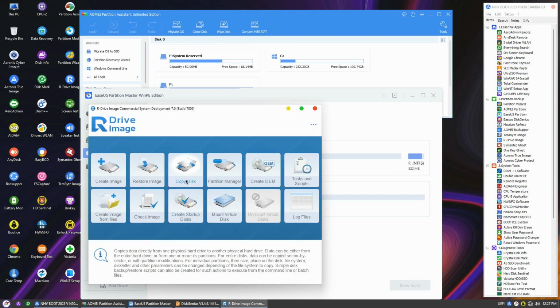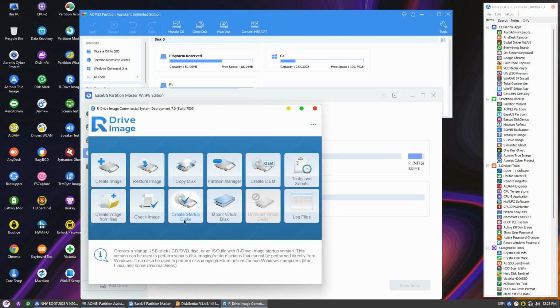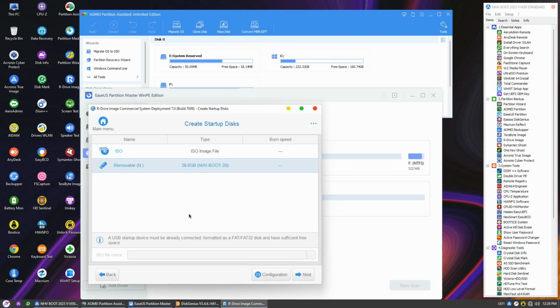Another option within the hard drive image is the copy disk feature. Here, you can select the source disk and the destination disk to create a copy. This can come in handy when you want to clone a disk or transfer data to a new drive. Furthermore, hard drive image provides the capability to create a startup USB directly from its menu. This is convenient for creating a bootable USB drive that can be used to boot your computer in case of system issues or for performing disk-related tasks.